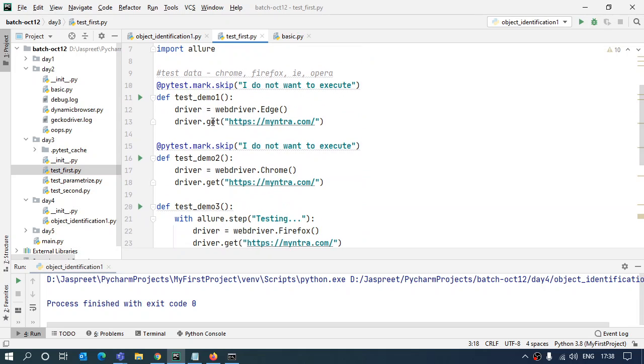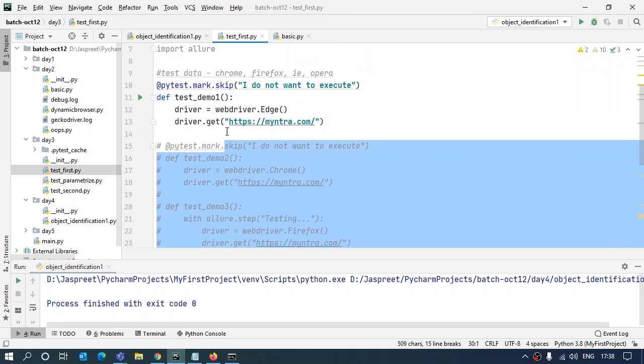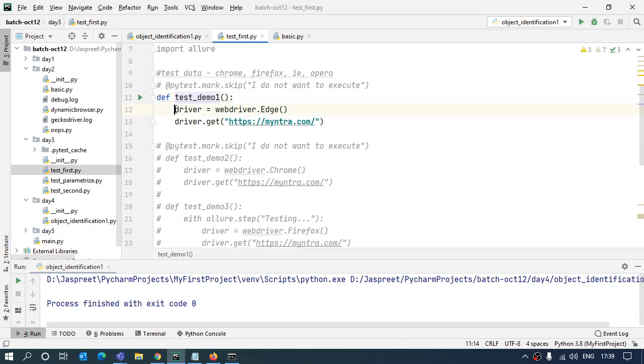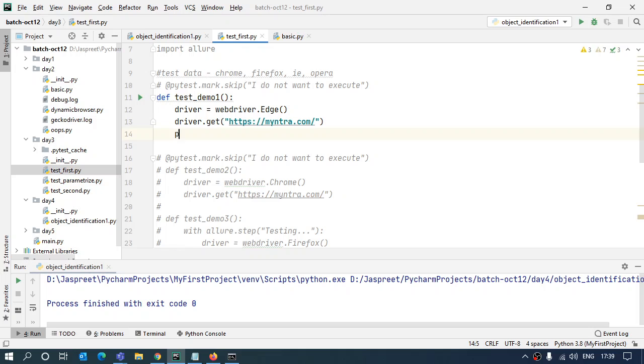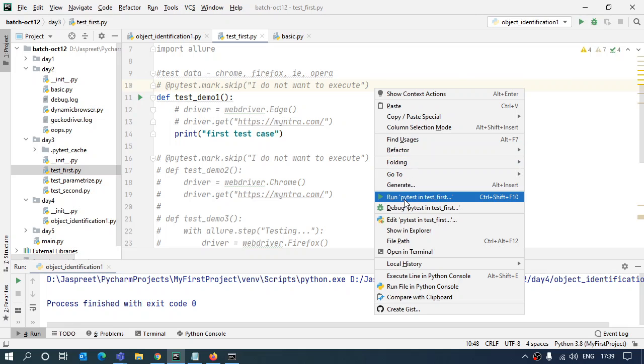Like over here you can see, this is the way I have made it. This is my first test case, test underscore, and then I have given the name whatever I want, demo name. Inside it I can have anything. If I comment all of these and also this one, inside this I just want to give print first test case, this way. This is going to open the browser. I'll comment that as well, and I will just execute it.